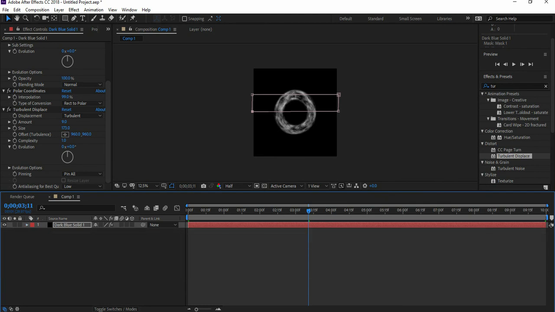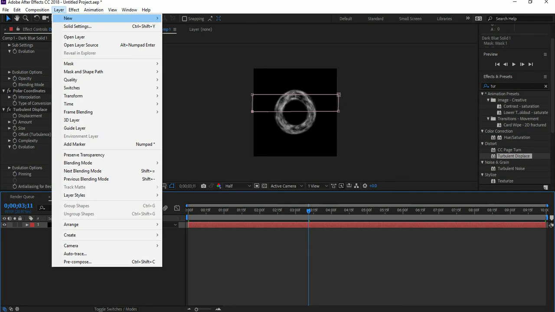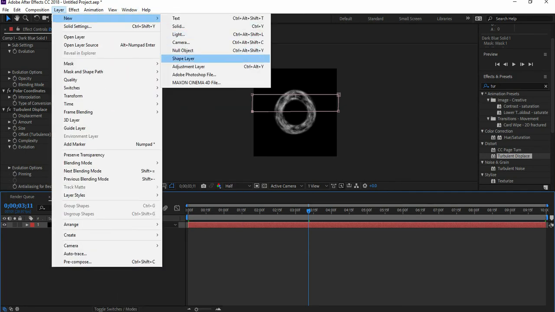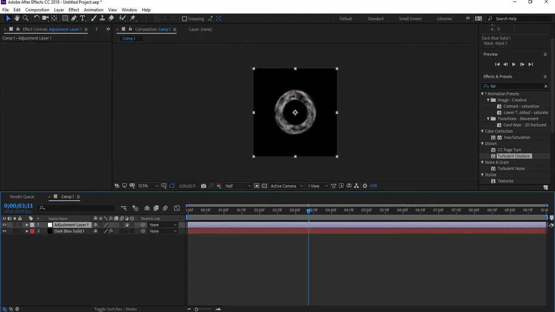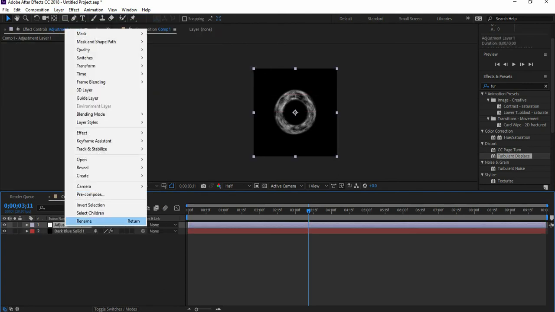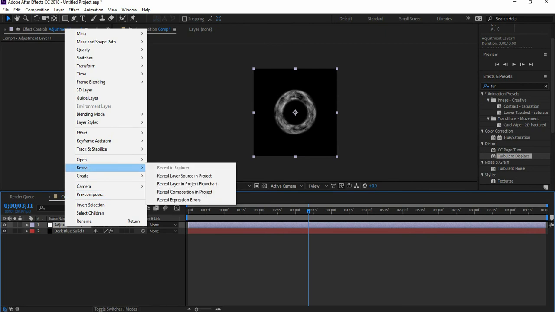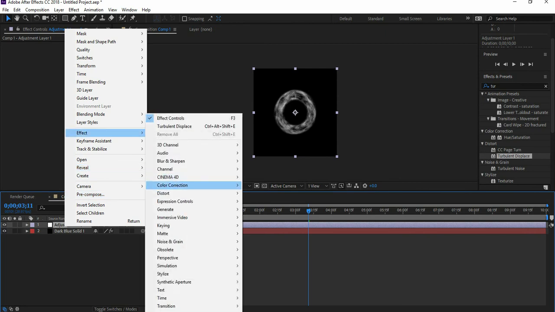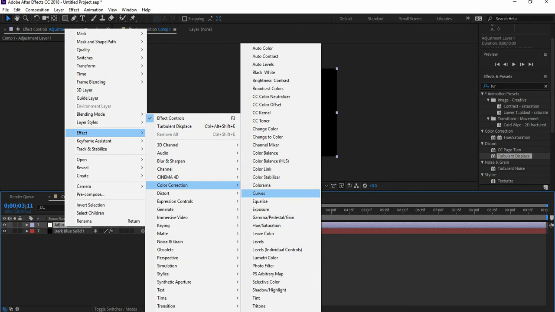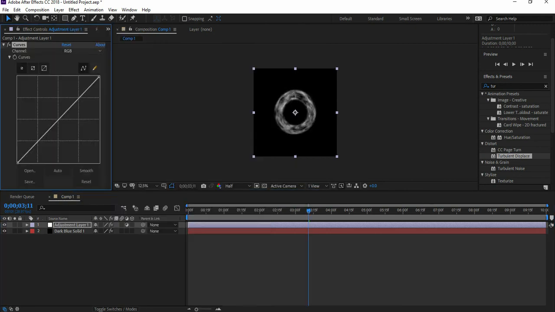So now that we've got that guy on there, we can add an adjustment layer to it. Okay, so layer, new, adjustment layer. And let's just add some color correction. You know, why not? Effect, color correction, curves.